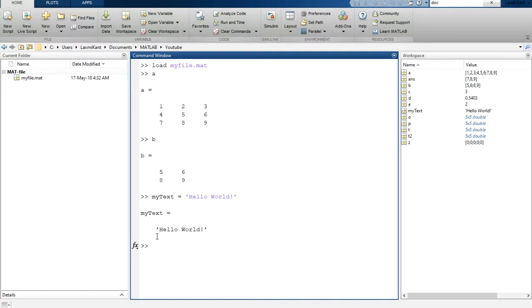Suppose you write hello without quotes. What will it show? It will say there is an error. Why error? Without the single quote, hello will be treated as a numerical value, and since hello is not assigned anywhere and is not available in the workspace, this right value cannot be assigned to the left value. That's why it shows: undefined function or variable hello.